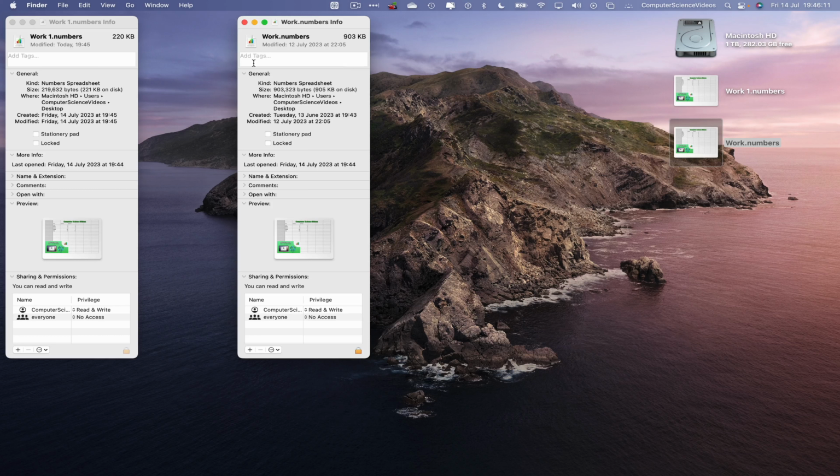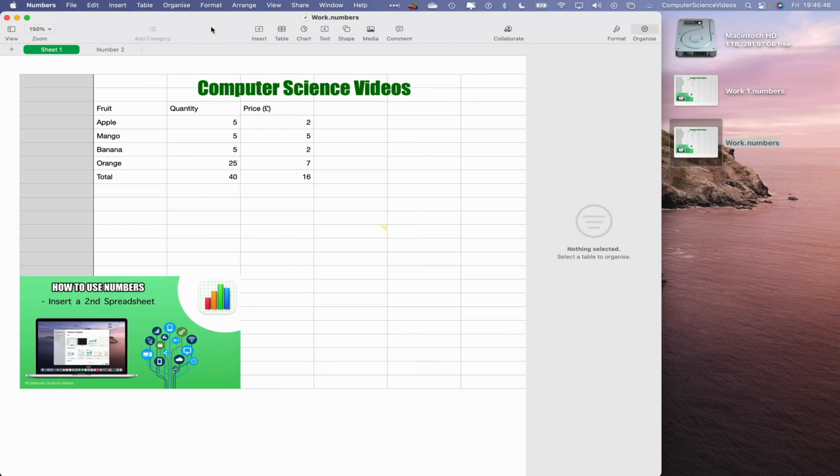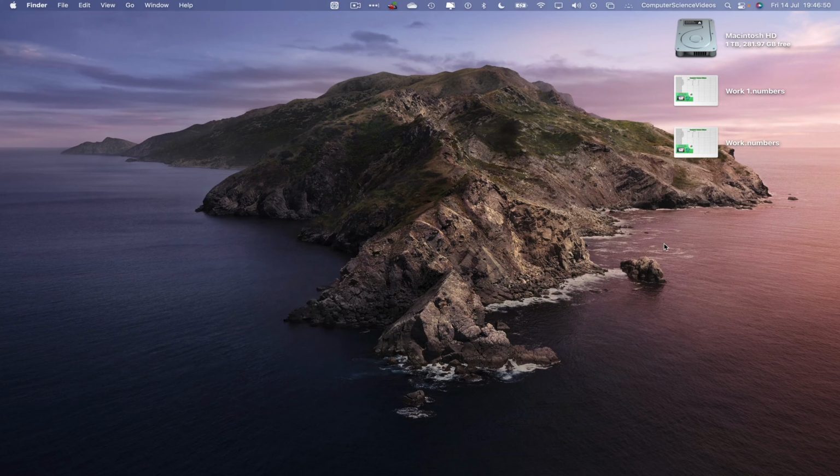Now we can see the difference going from 903 to 220 kilobytes. If we, let's just say, had a massive file, it would make sense to reduce by 75% in order to save that space. So we can now quit Get Info once, twice, go back to the Numbers application, quit Numbers. And so that's it for this video. I'll see you guys in the next tutorial. Thanks for now.